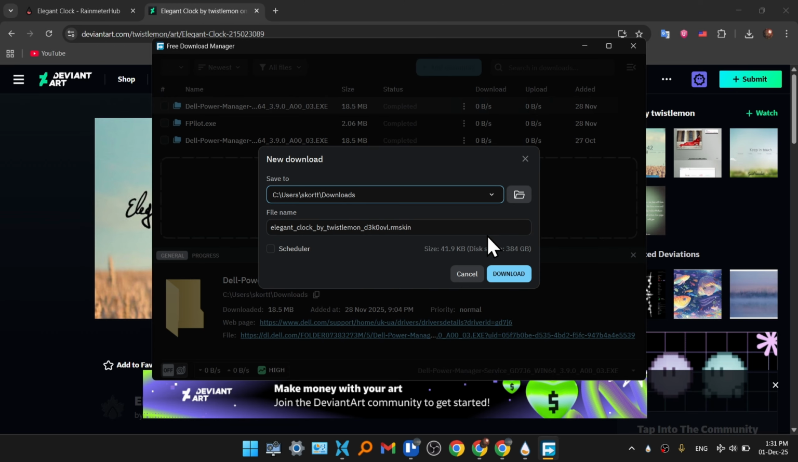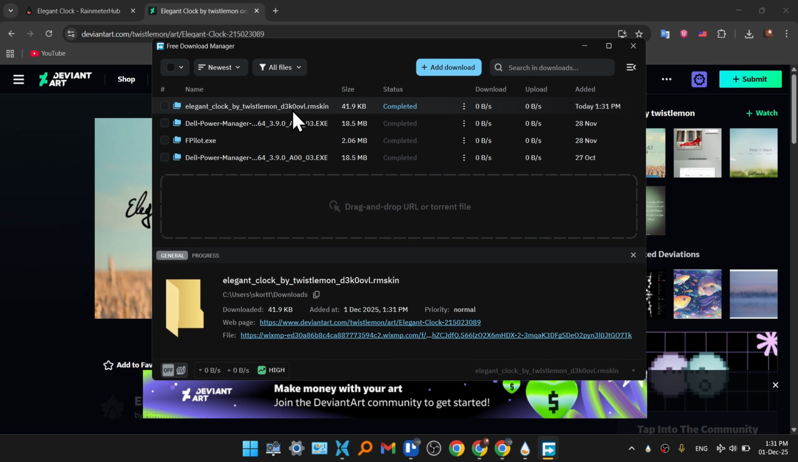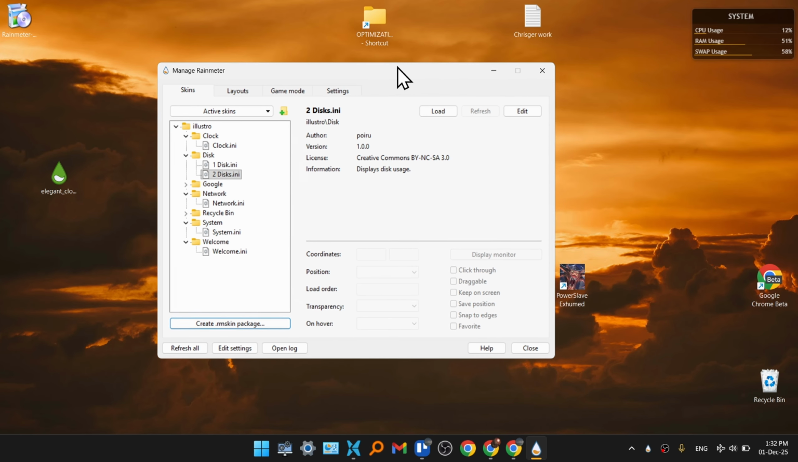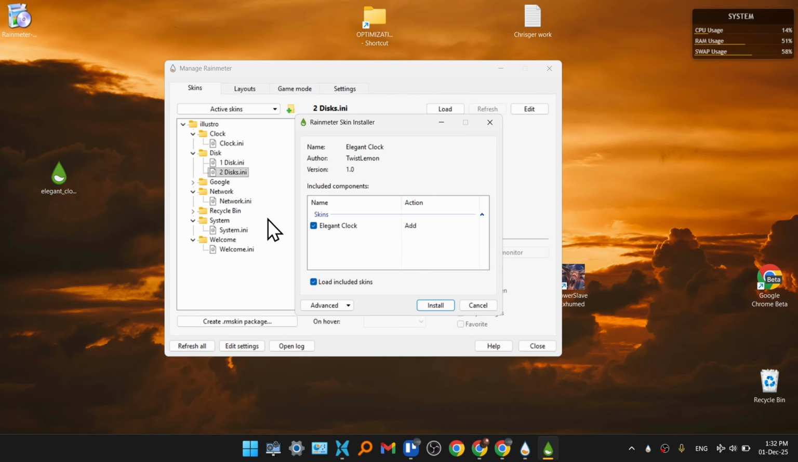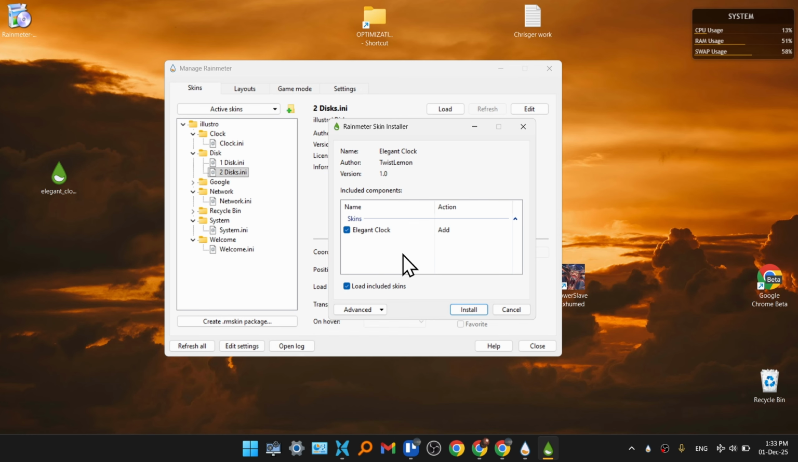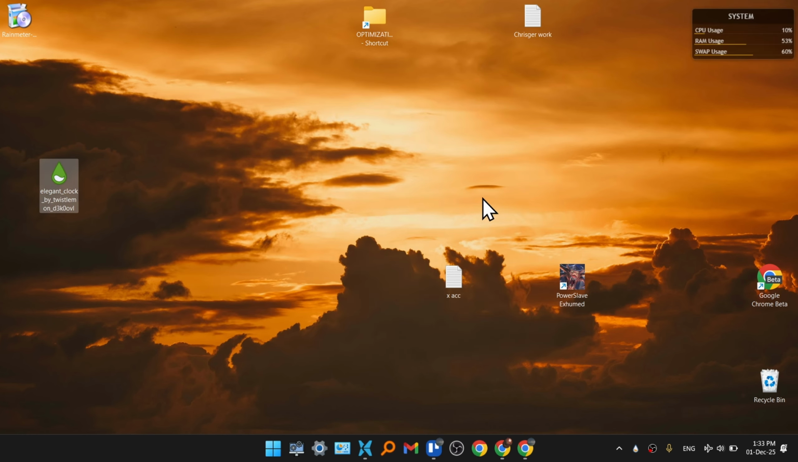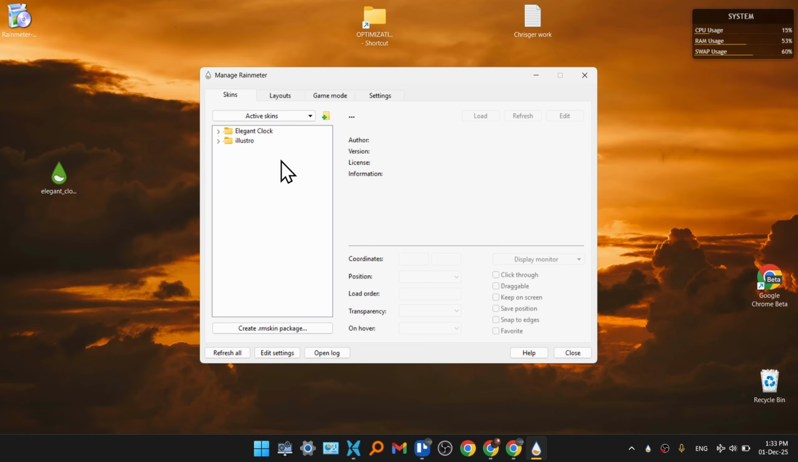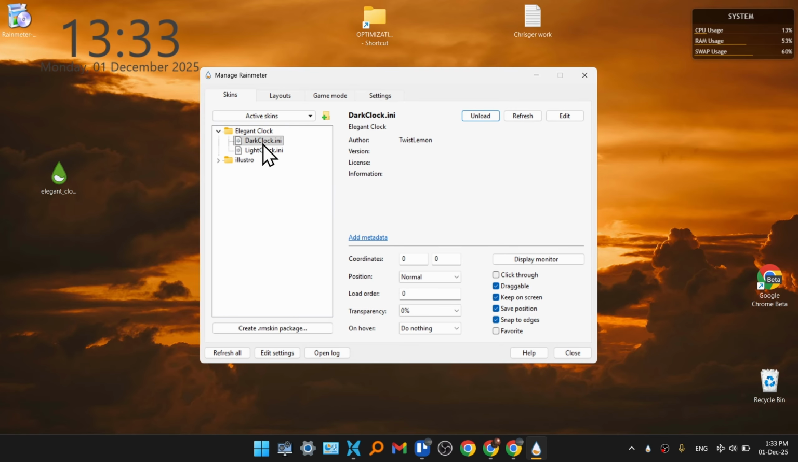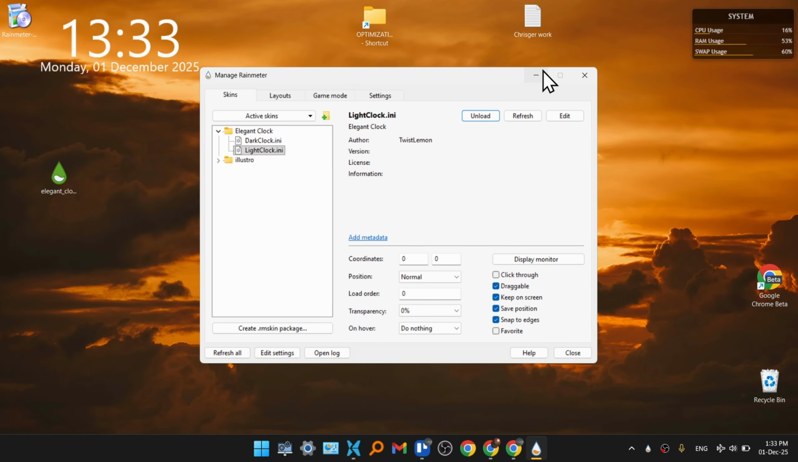You just download the skin, press on download. Download it just like this. Now we have this little file that has an extension RMSKIN. All you want to do is just double click. Now we have this elegant clock, just install it. Like that. Now go back into Rainmeter and go to elegant clock and make sure to load both of these things right here. There you go.